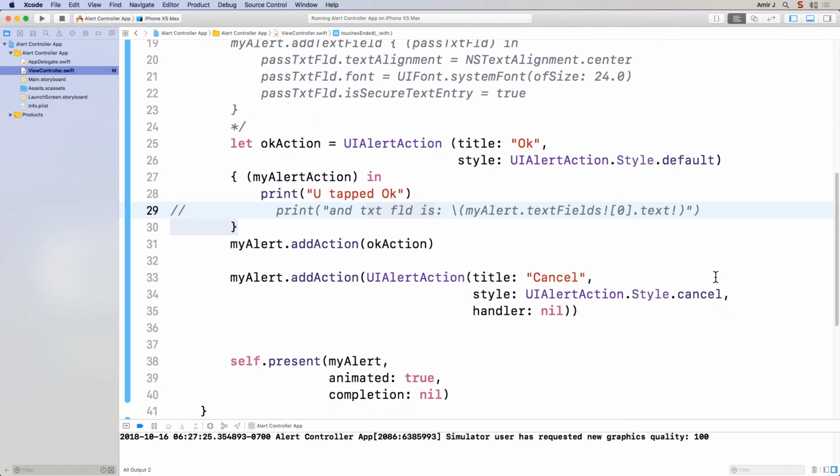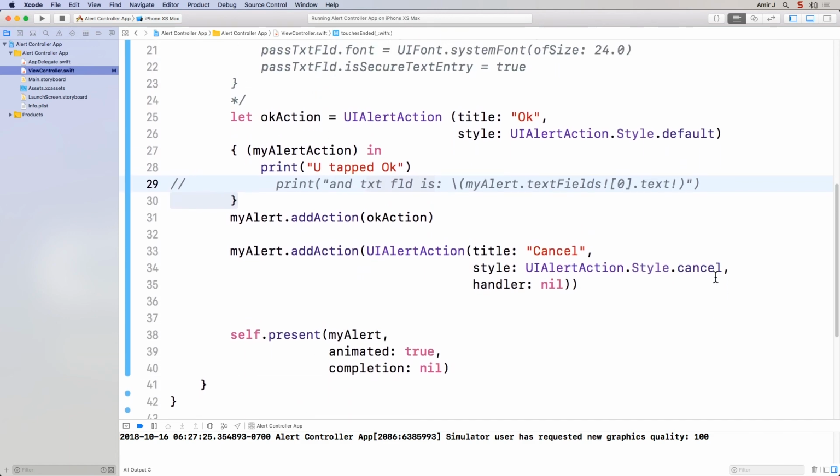So that's about it for alert controllers. And let's move on to our next lesson.